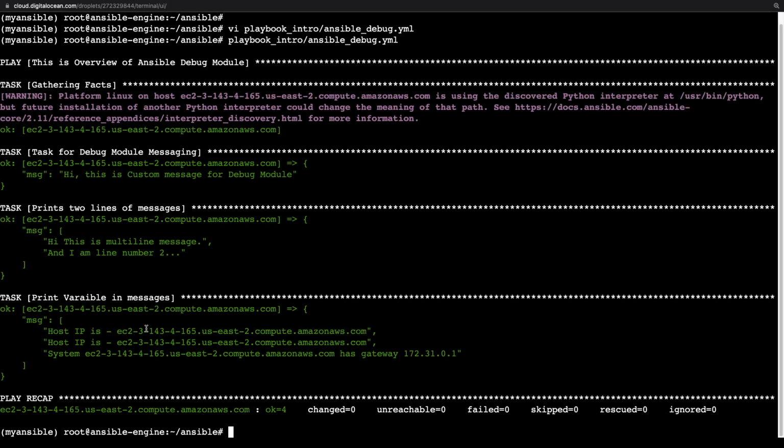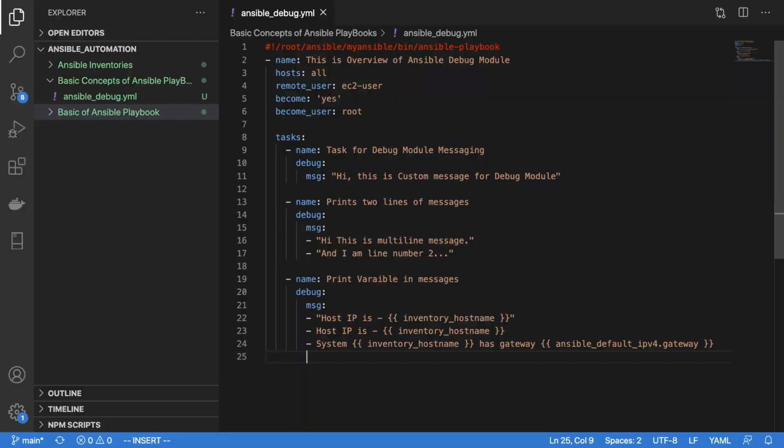And you can see all three tasks executed and we are interested in this one. You are getting the hostname and you are getting the gateway IP as well, which is 172.3.1.0.1. Using this way, you can gather multiple variables from your gathered facts. We have seen how we can print the complete gathered facts variable. You can play around with these variables and put these statements in the debug statement and use them.